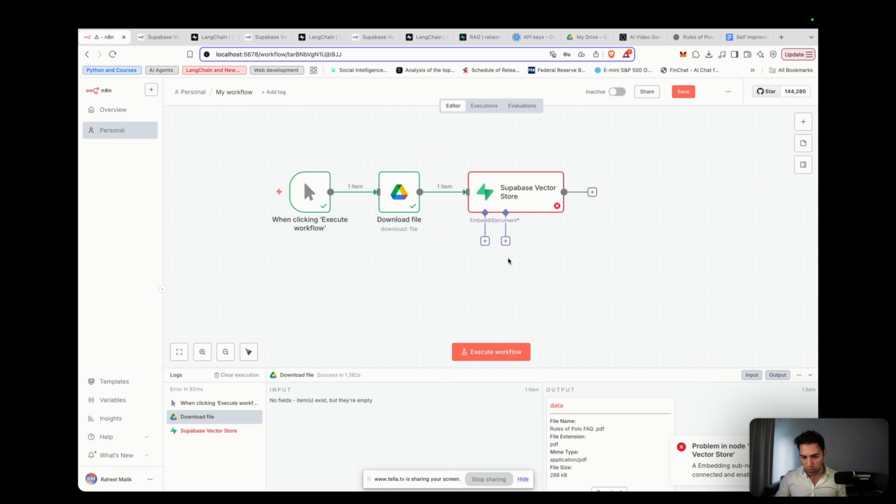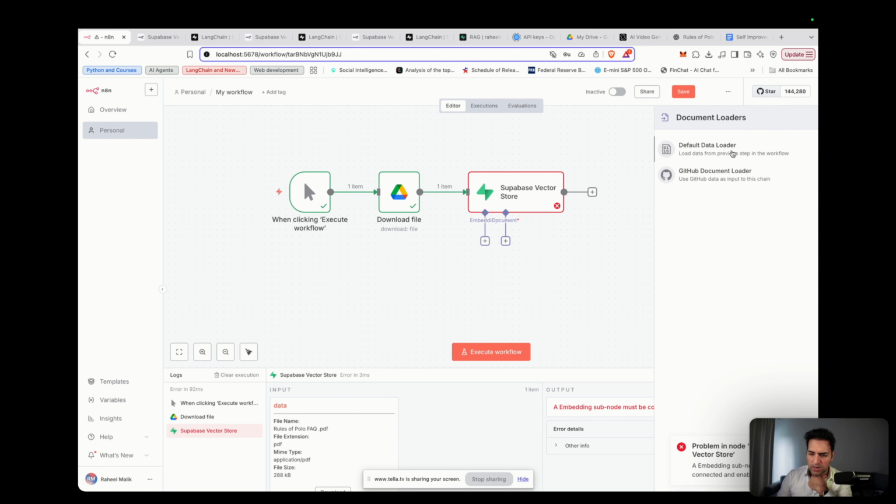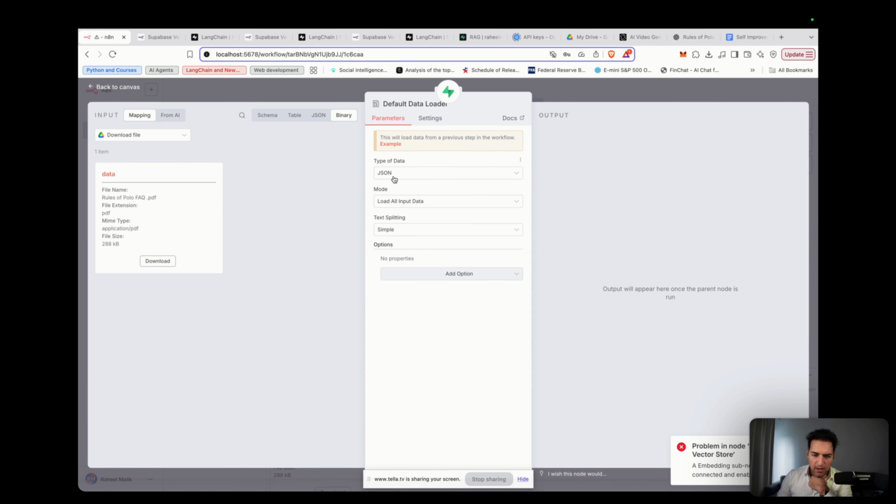We have to do two more things in order to make this work. We have to chunk the file and we have to embed it. So in order to chunk it, I'll use a default data loader here. We have to make sure that our file is in binary. This is in JSON, so we switch it to binary. Everything else, we leave it as it is. Every 1,000 characters with a 200 split overlap, that's fine. We haven't made any changes to it, so I think it's pretty straightforward. We leave it as it is.